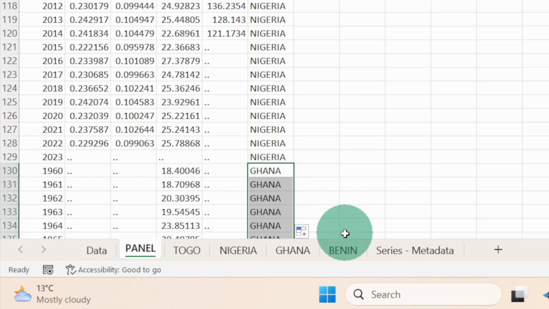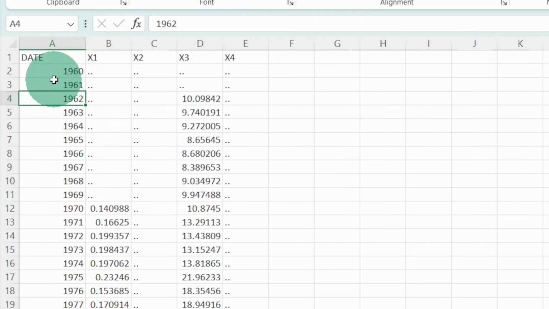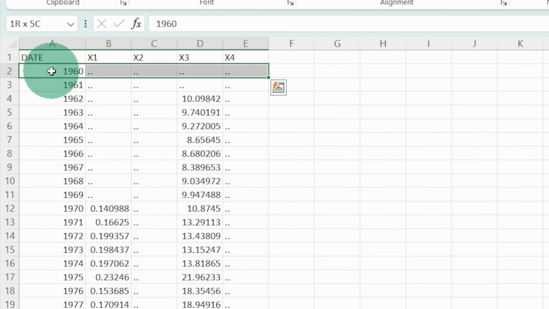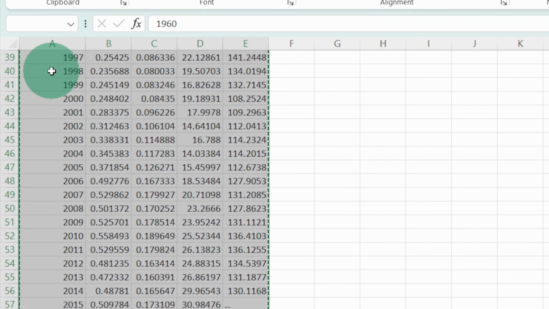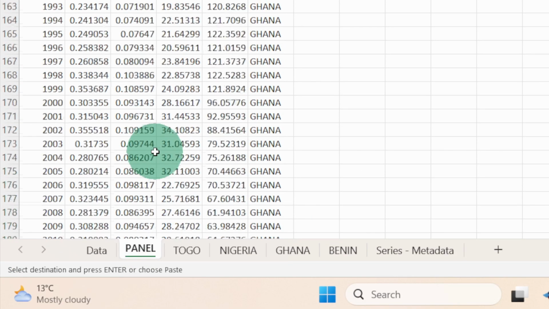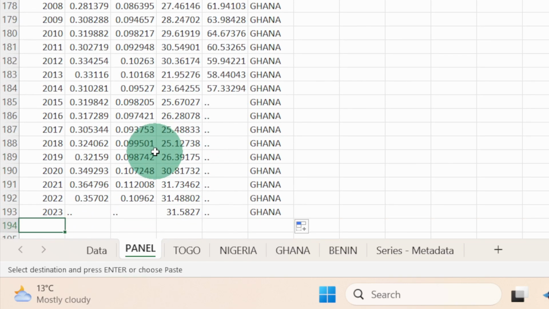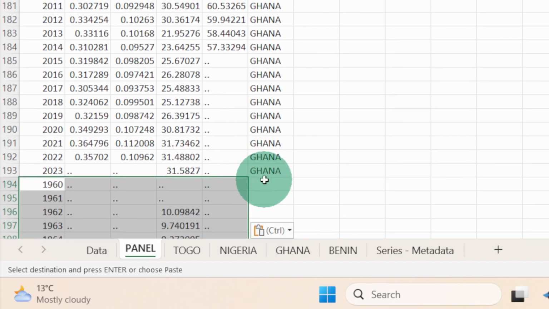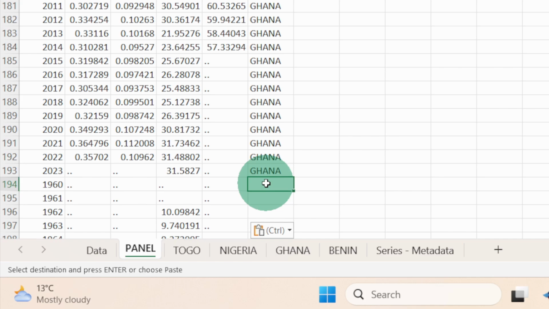We then copy the last country, which is Benin. Also put our cursor here. Control Shift right arrow, then down arrow. Control C to copy. We go back to our panel sheet. Control down arrow, control left arrow, then first we need to enter the name of the missing country, which is Benin. Double click to copy down.